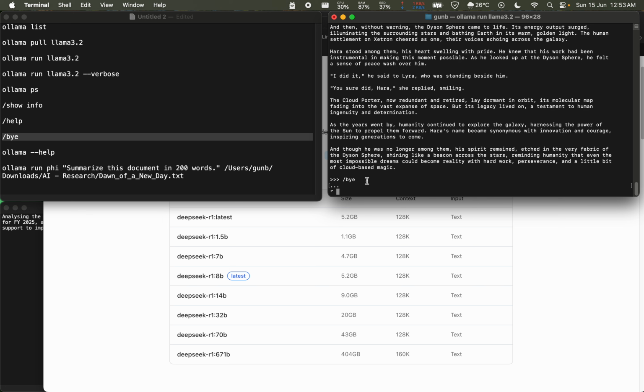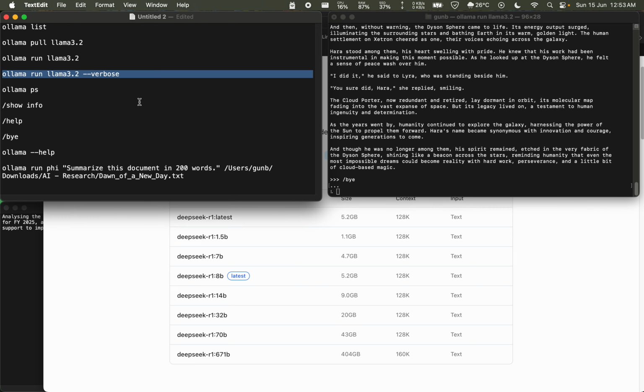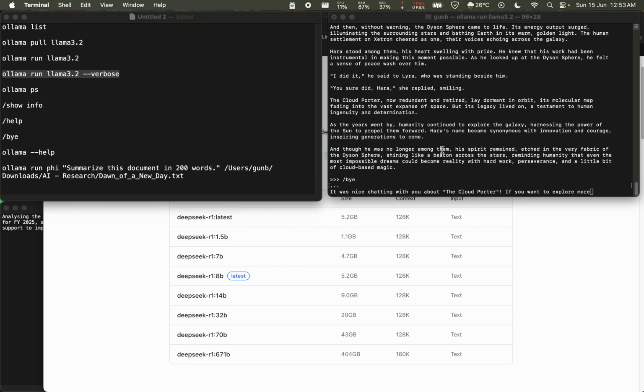Okay, by the time Ollama stops, I'll tell you about the different kinds of code. As I mentioned, the verbose code gives us information about the tokens, how many tokens have been generated or used. Okay, quickly.